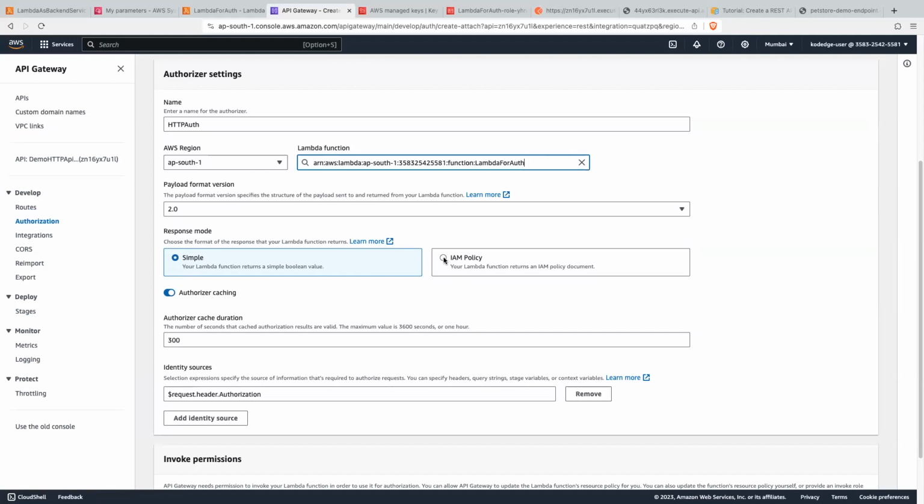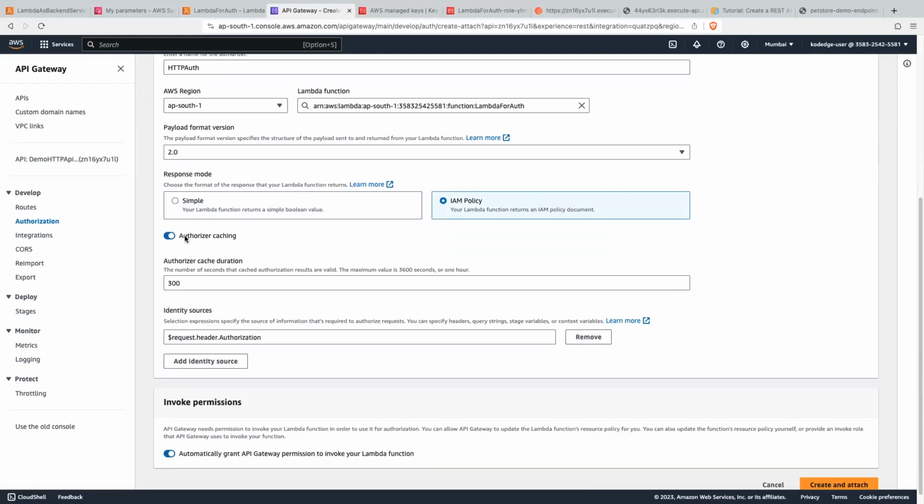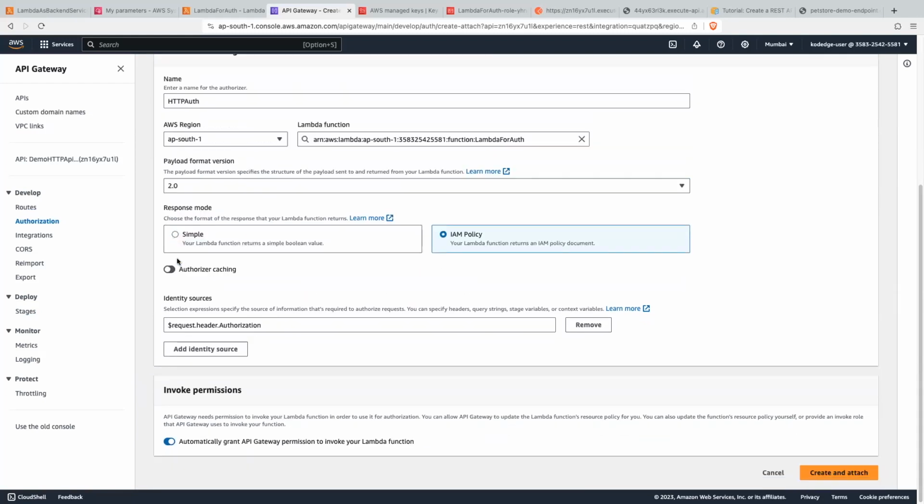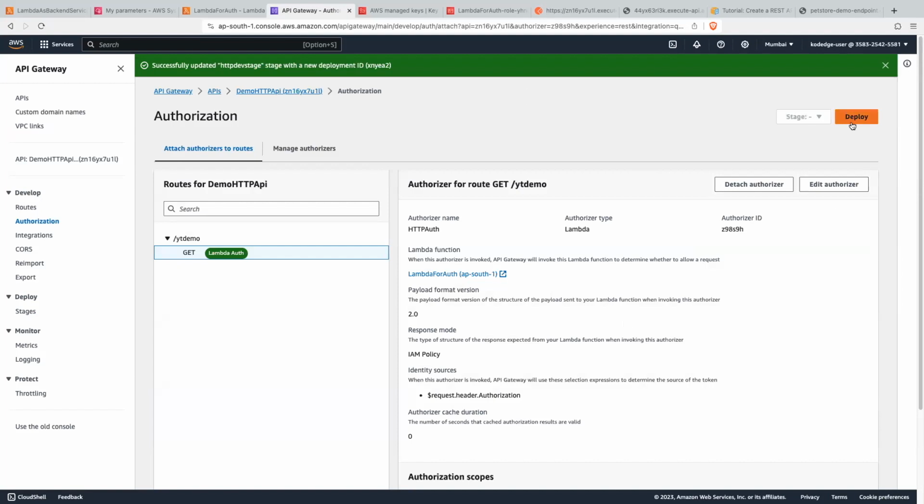So let's select the IAM policy first. After this, we will see how to do configuration with the simple one. Okay. Let's disable this caching. So next option is identity source. So here you can specify your access token using this keyword. Okay. So whenever we send a request to call this API, we need to send the token using this authorization keyword in the header. Okay. Click on the create and attach button. Click on the deploy.